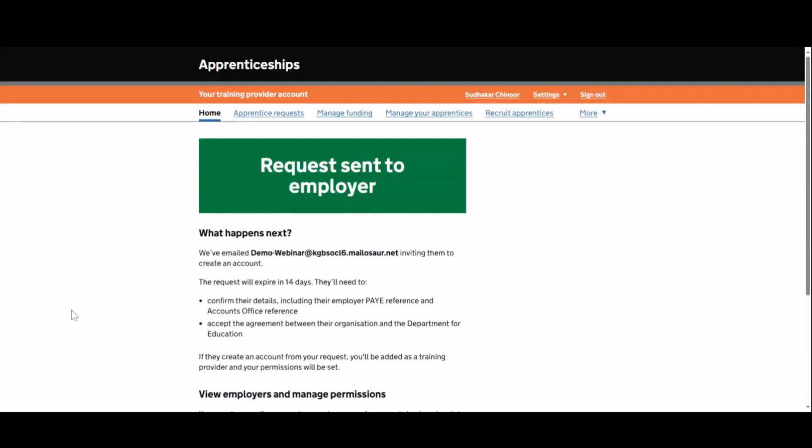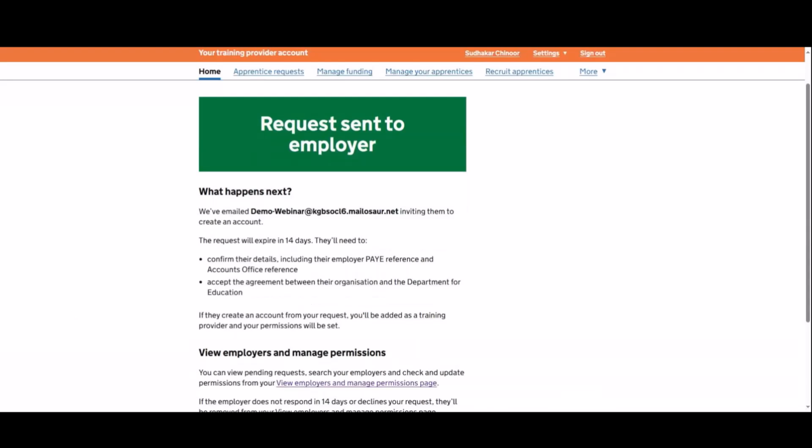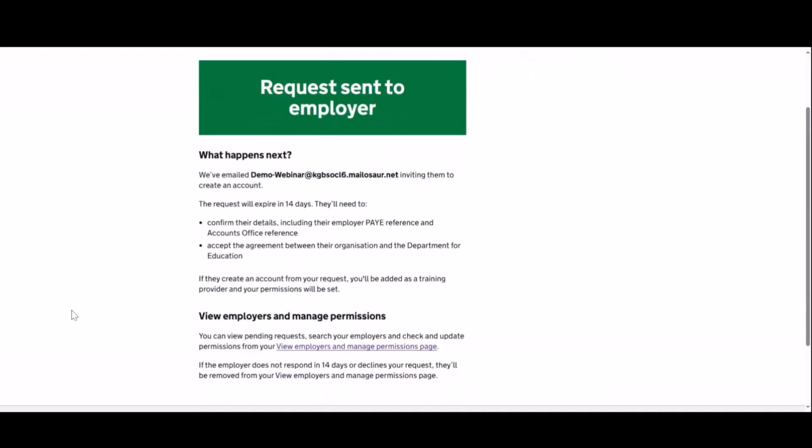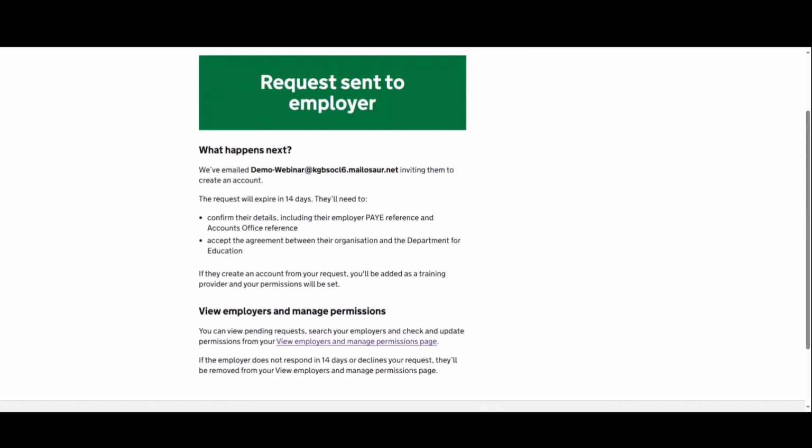And at this point, the request to create an Apprenticeship Service account will be sent to the employer. They'll have 14 days to respond. If they don't respond, but they still want to create an account, then you can just send the request again. You'll receive an email notification when the employer accepts, declines, or the invitation expires, and you'll also be able to keep track in your Apprenticeship Service account, which we'll show you a bit later on in the demo.